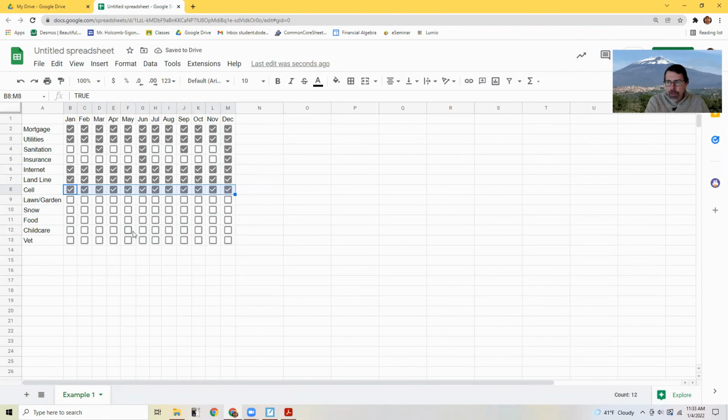Wonderful. Lawn and garden monthly, April through September. Click on April, May, June, July, August, September. Oh, I like it. And snow removal monthly, December, January, February, and March only. Food, obviously, we eat every month. Okay. Child care, they said, is every other month beginning with February: April, June, August, October, December. And the vet is semi-annually, twice a year, June, December. Okay, so there it is. There is our year-long budget checkoff chart, example 1.